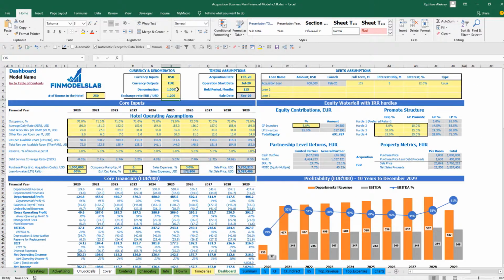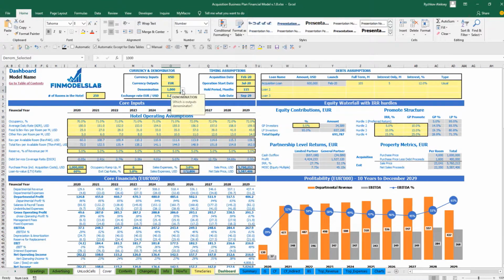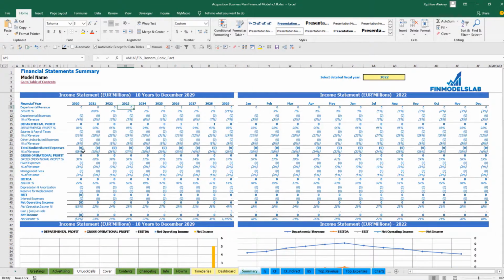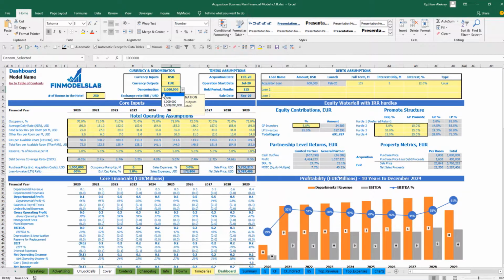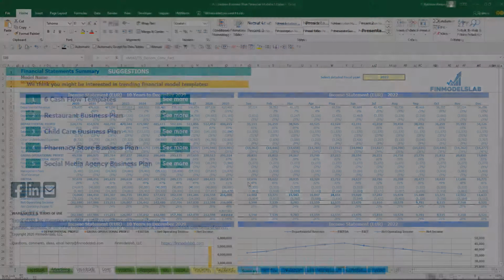Another cool option is to use the denominator. By default you have 1000. What does it mean? It means that for all reports and charts you have $1,000 as a denomination. This means that the values are in $1,000 or euros in this case. But if you would like to see it in millions, you can just change this denomination and instead of thousands you will see millions. You can use just 1 and you will see dollars, so no denomination applied.